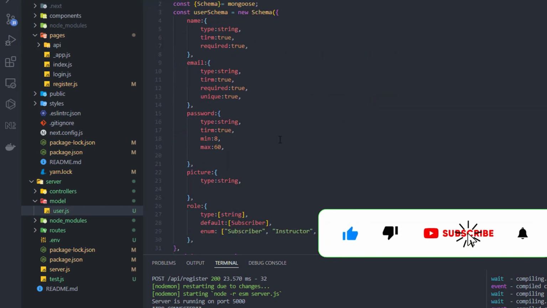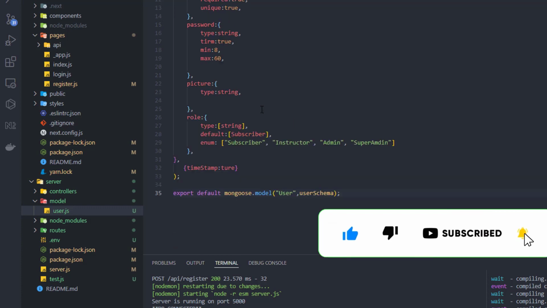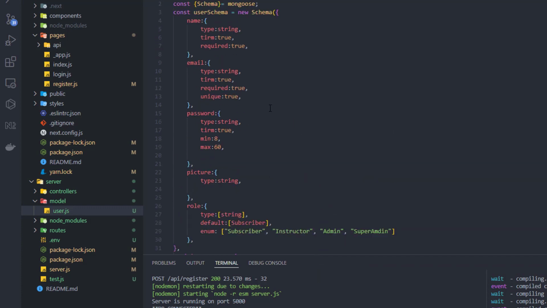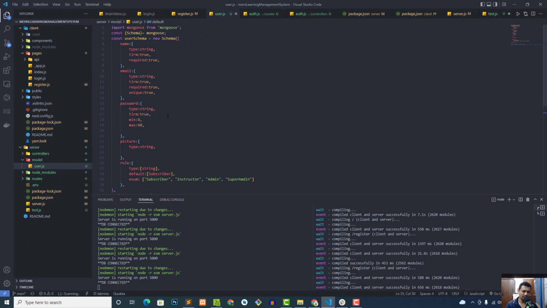Okay, today we are finishing up to that place, and from the next video, as our model is ready, we will be able to save our data to the database directly.